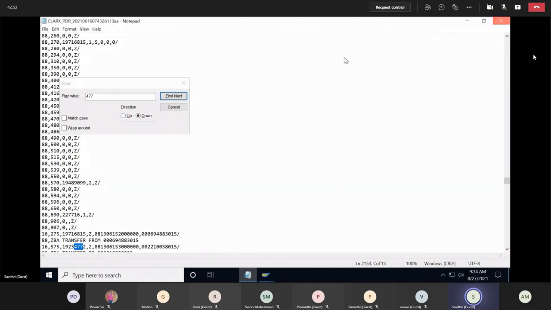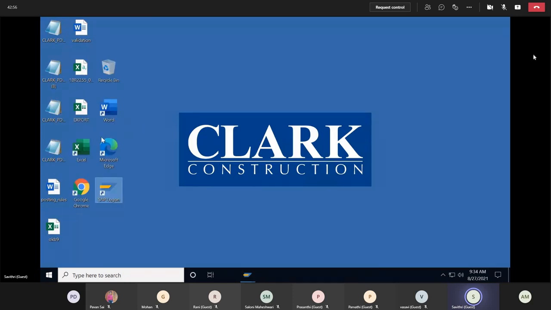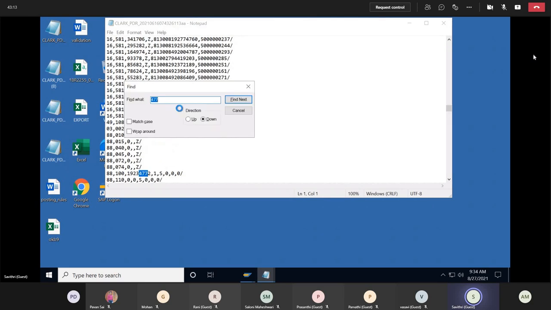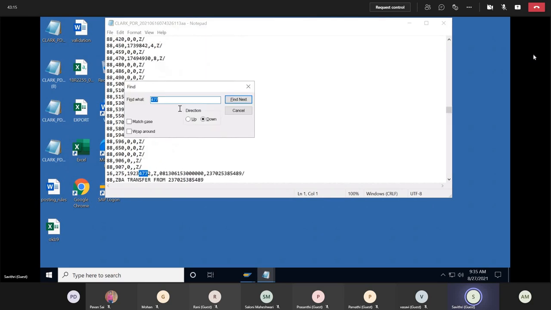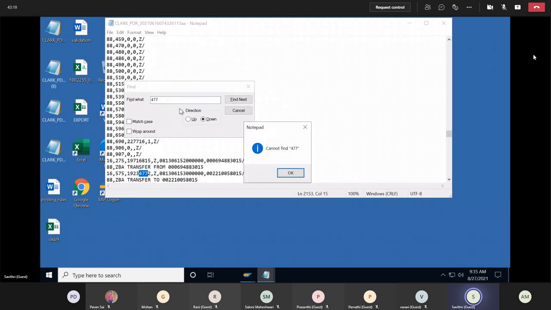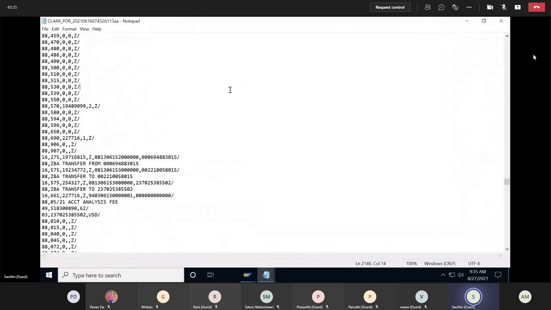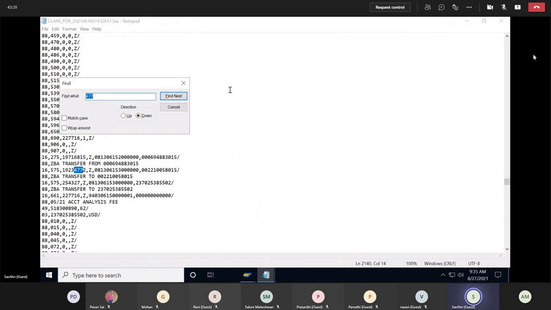Let me open one more statement, because only if you understand this bank statement will you understand the rest. This is the one. If I press Control F and search 477, it should be there. One minute.